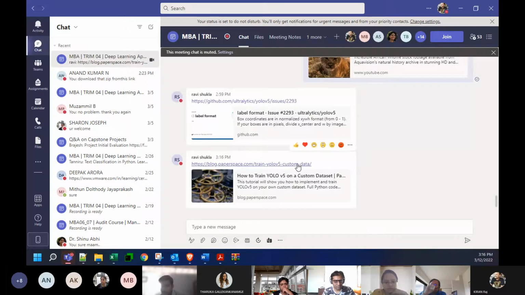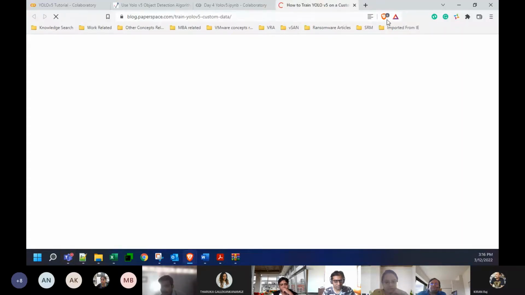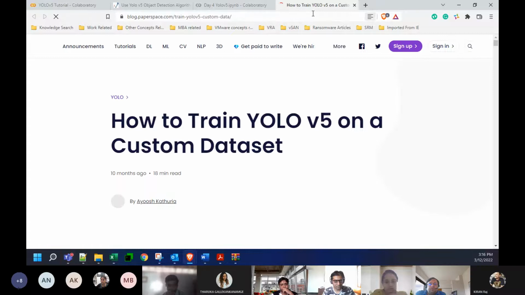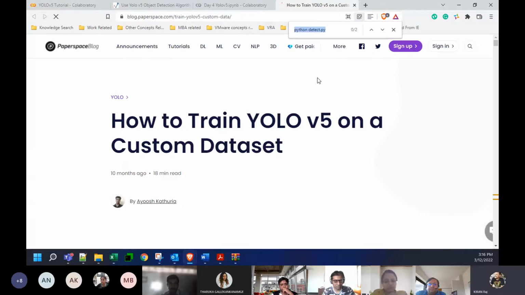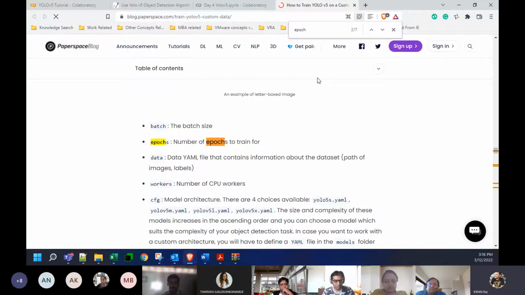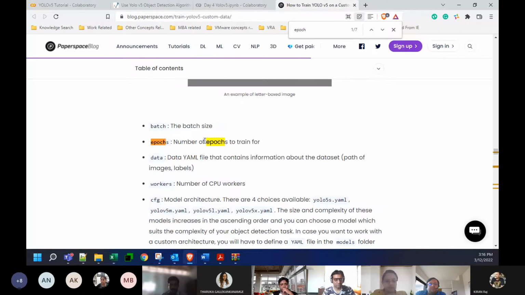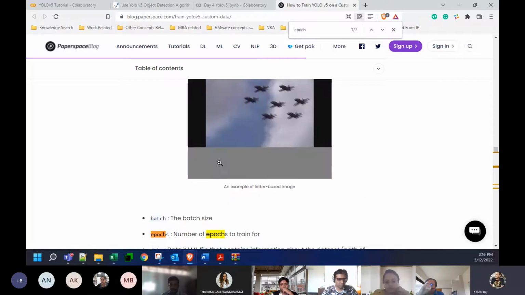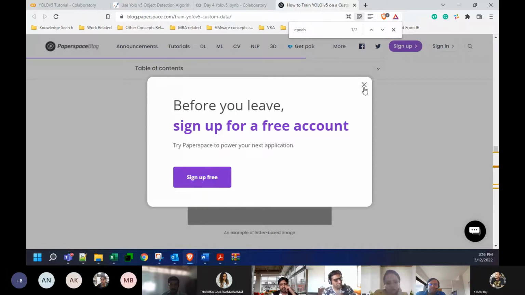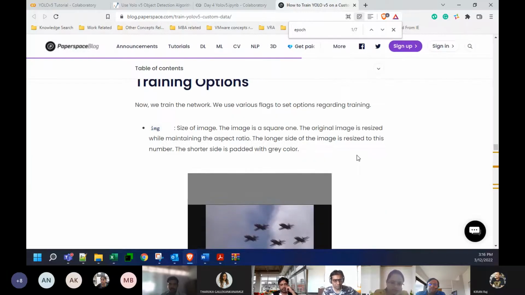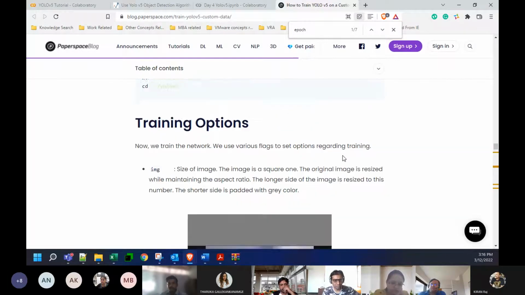Custom data. Search for Ctrl+F, search for epochs. These are all the parameters. Yeah, epochs is the first one. Yeah, this one. Scroll up slightly here. Yeah, training options. So it has given complete options here.